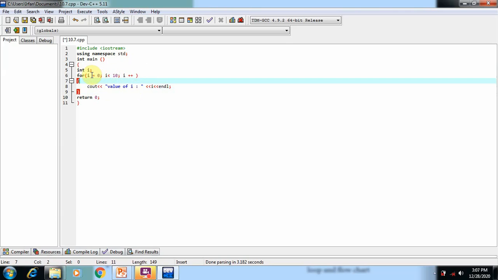As we already know, initialization executes only once, when the for loop executes for the first time, and when it starts, the value of i is 0, and then the test expression is evaluated. Here you can see the condition i less than 10. Of course, when the loop starts the first time, the value of i is 0, so the condition becomes true, so the body of the loop will execute.